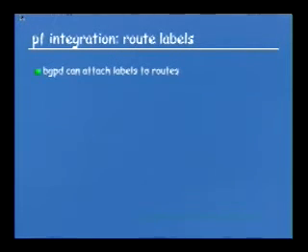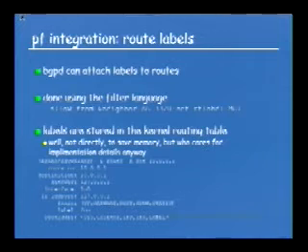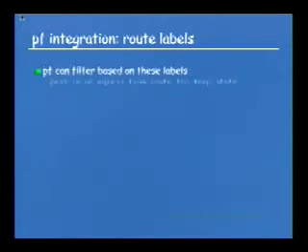There's also route labels. BGPD can attach labels to routes using the filter language. Labels are basically just 32 bytes of free text information that can be attached to the route and are stored with the route in the kernel routing table. And, well, they're not stored directly, but who cares for that implementation detail? There's a sample output where you see a route that has a label set, the label foo. Of course, then PF can filter based on those labels, which means you can write rules like pass in on some interface from route with the label foo, keep state.